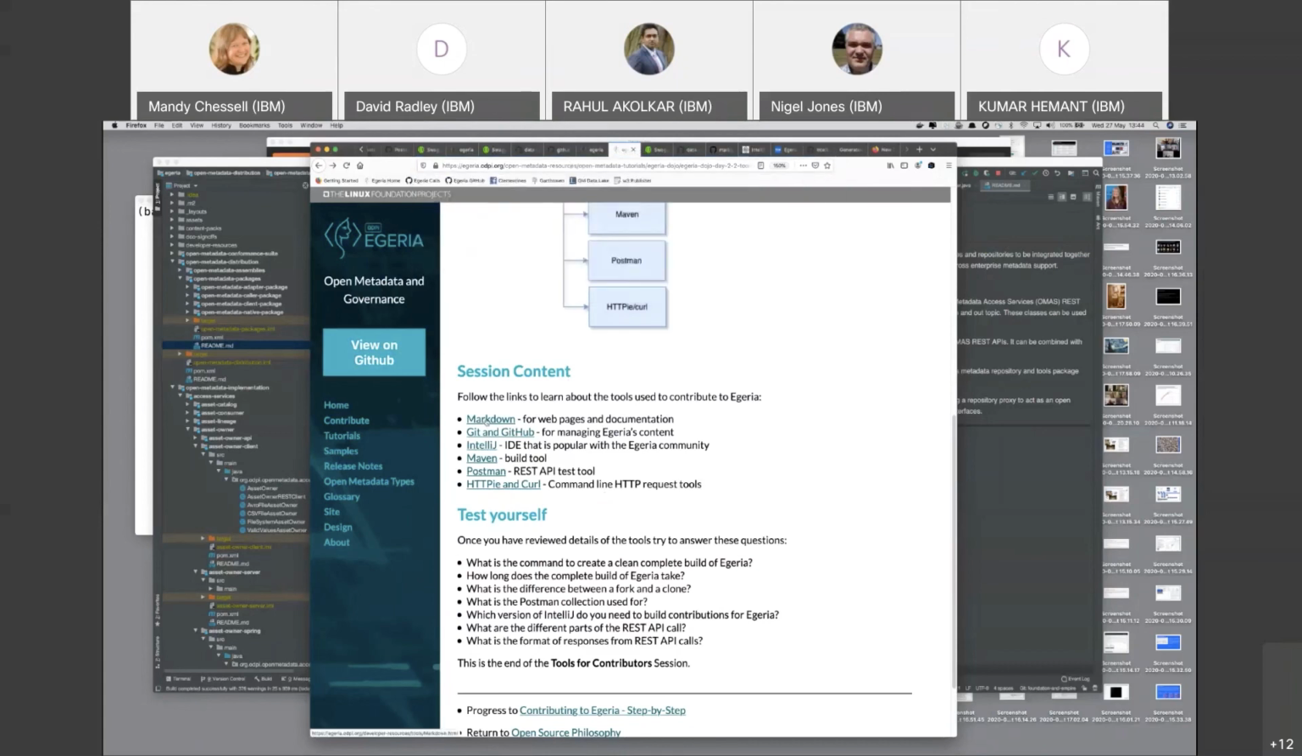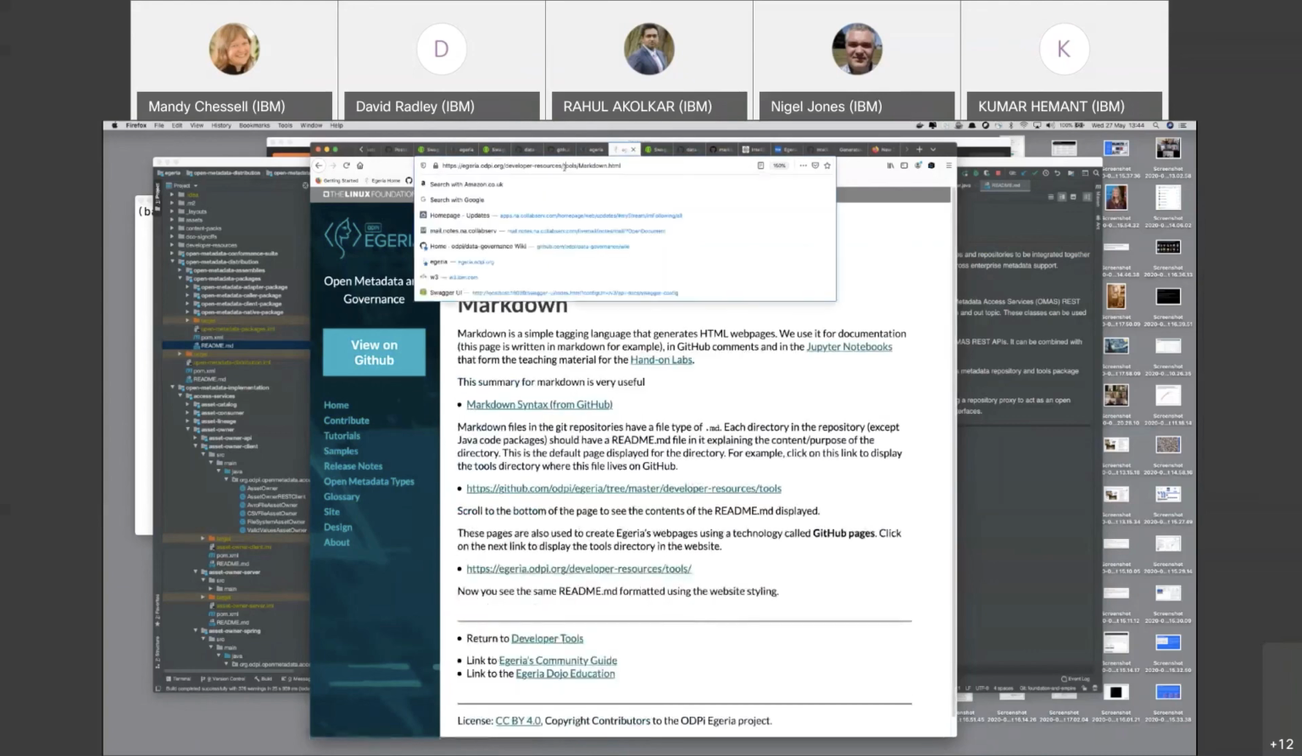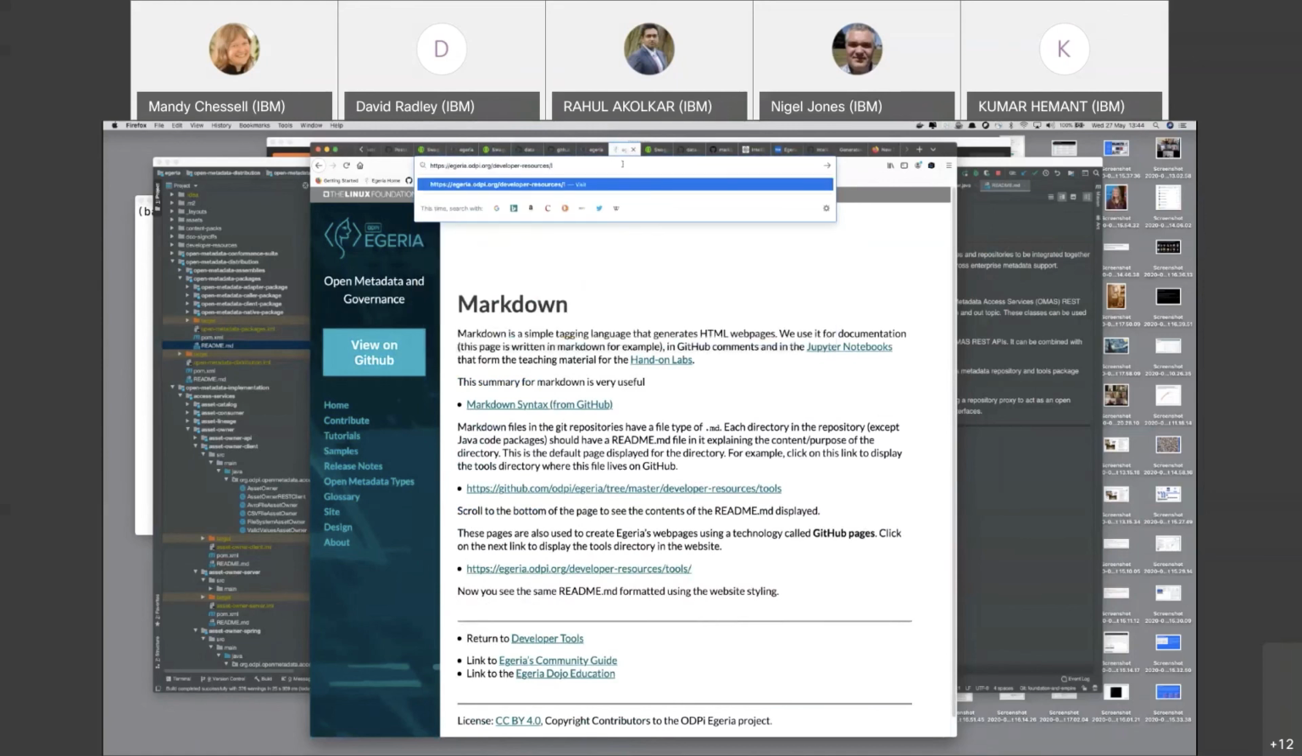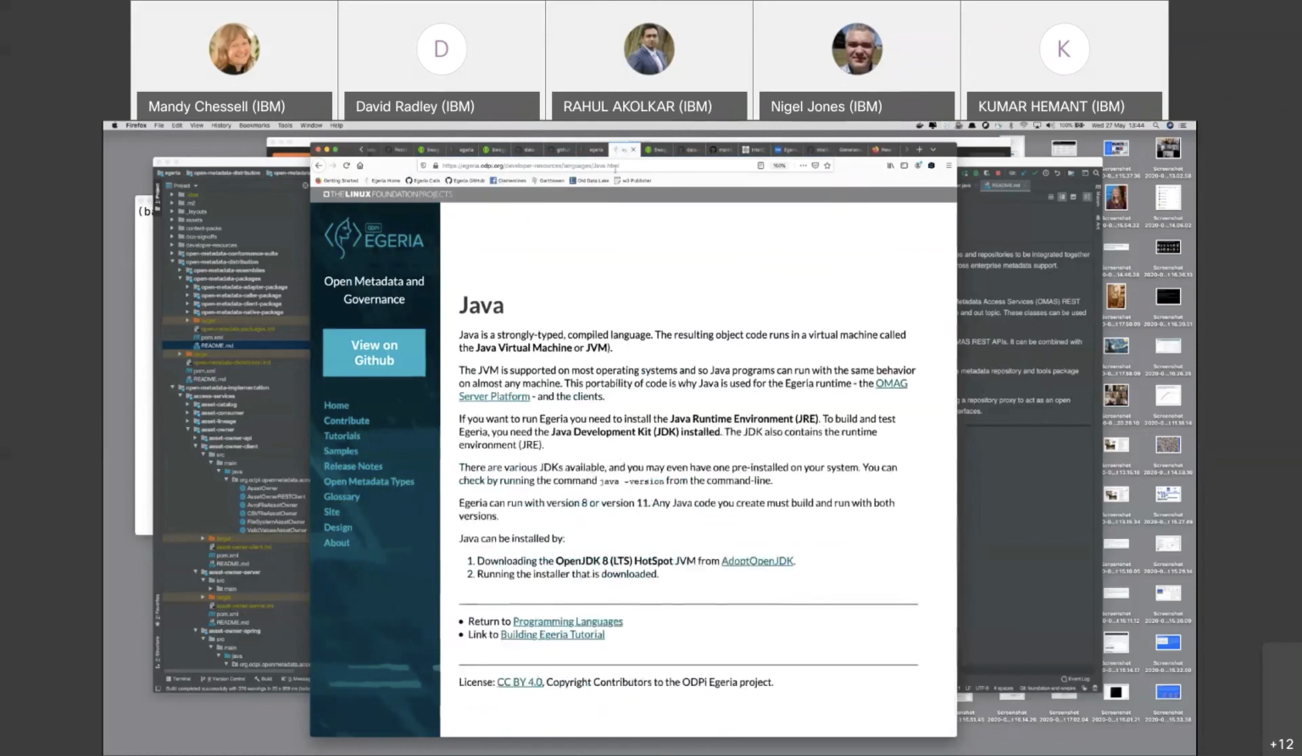We have a minimum level of Java 8, and so everything is built to generate Java 8 code and Java 8 language constructs. But we do run builds with Java 11 as well, so all the code will both build and execute with Java 11 too, and that's a mandatory check as part of any pull request. So there's the Java information. It's in developer resources languages, but you're right, it should be in the Dojo. That's a somewhat embarrassing admission.